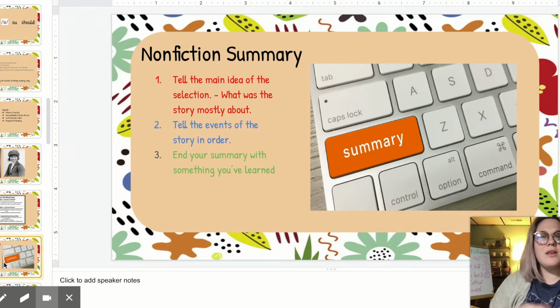The first step is that you're going to tell the main idea of that selection. You want to say what the story was mostly about. Then you want to tell the events of that story in order. So this week we've been reading about people's lives, so it's really easy to tell the events of people's lives in order because most of the time we're told them in order. And we want to end our summaries with something that we've learned. This shows the reader of our summaries that we've learned something, we've taken something away from this text.